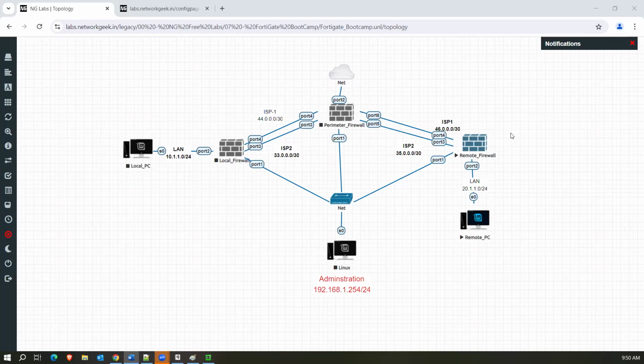If it's a high-end or mid-range series, where the firewall name starts from 100 or 200, 400, 600, or if the name starts from 1000, 2000, 4000, 6000, or 7000, these are the mid-range and high-end models. In these models, the dedicated out-of-band management interface will have the IP address 192.168.1.99/24.